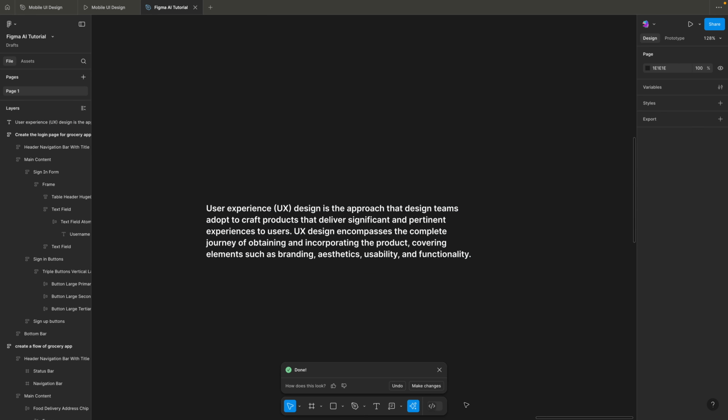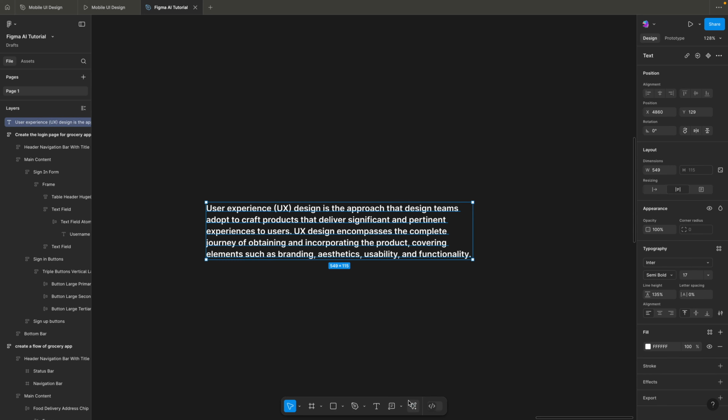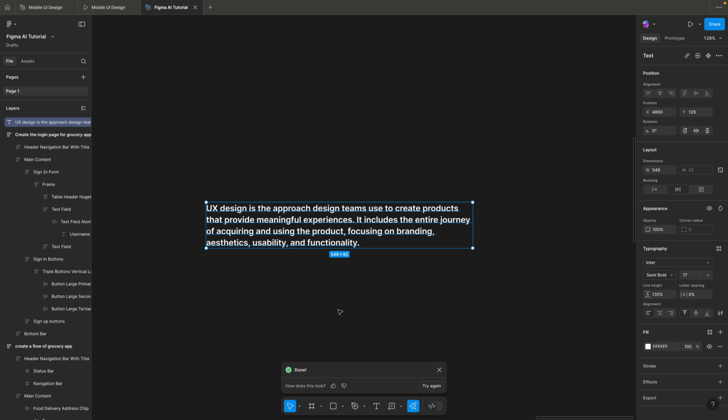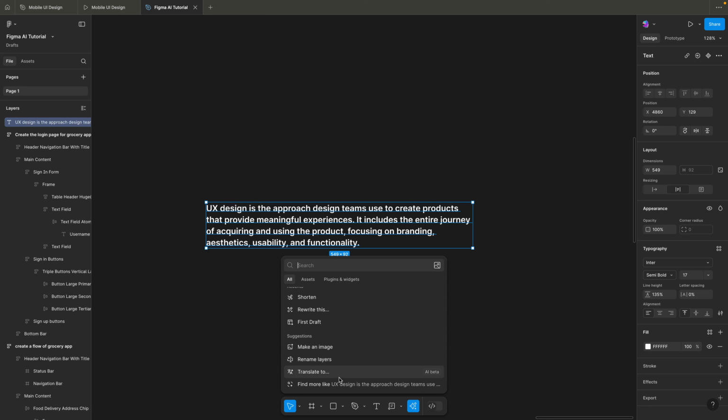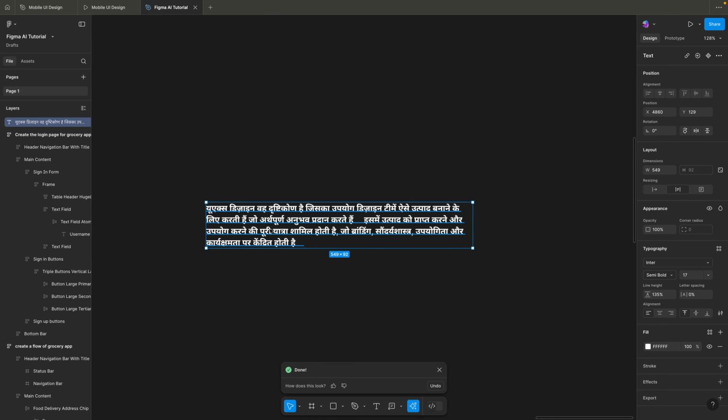Let's go and use the other feature, shorten. I'll select this again and try to shorten that. Let's see how it shortens my text. It shortened it to this level, and gave me a short text here. That is working well. Let's test the third feature, translate to. We have a lot of languages here. Let's try to change it to Hindi. You see that? That is working.